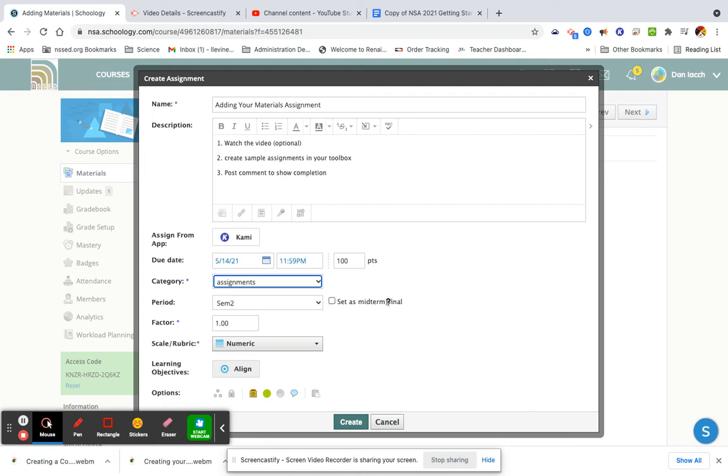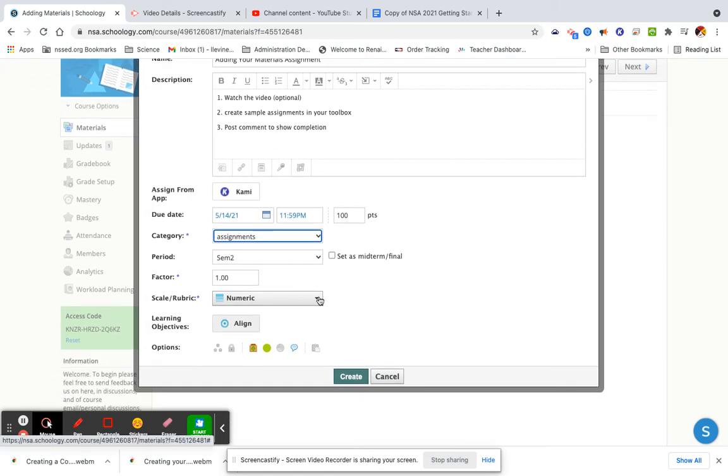Here's where you can set something as a midterm or final. I don't recommend you ever mess with that until maybe middle school meets on its own or the high school and decides for itself. The period, semester 2, don't mess with this factor piece. Okay, let's leave this as numeric for right now.